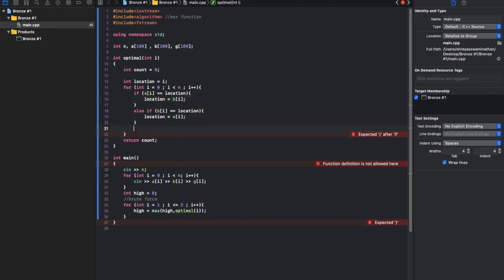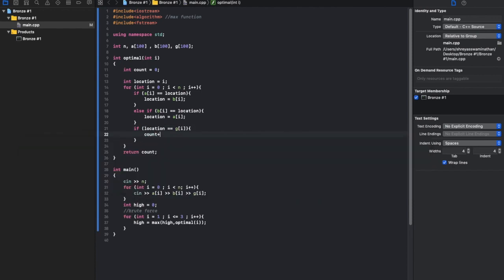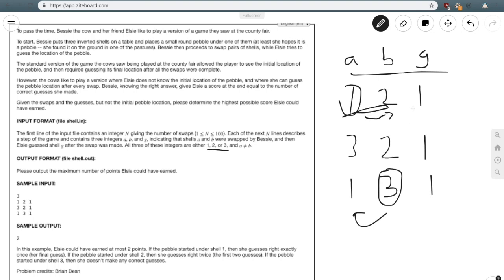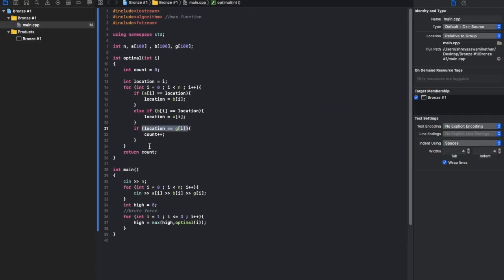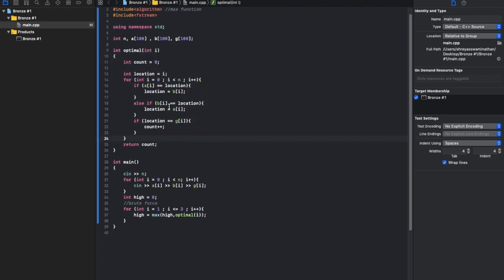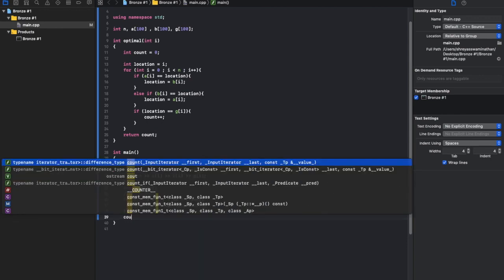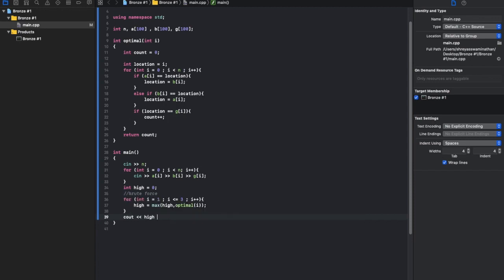Cool. And at the very end, you want the counter to see if you've been counting everything properly. So I'm going to say that if the location is indeed at G of I, then I want to increase the count by 1, because that means the prediction is going to be correct if it's in the G column. Like if I guess 1 here, and it actually turns out to be in position 1, then you want to get the points for it. So this is pretty much the optimal method really quickly. And over here, once we have the high, that's pretty much our answer, because we just want the most number of wins possible. So I'm going to end up outputting high.